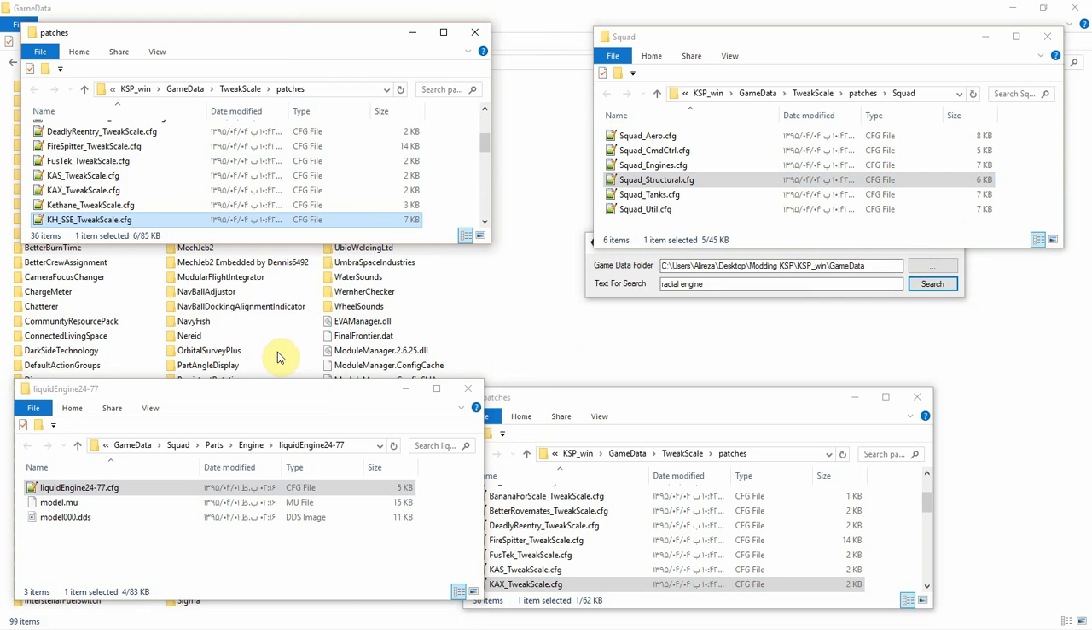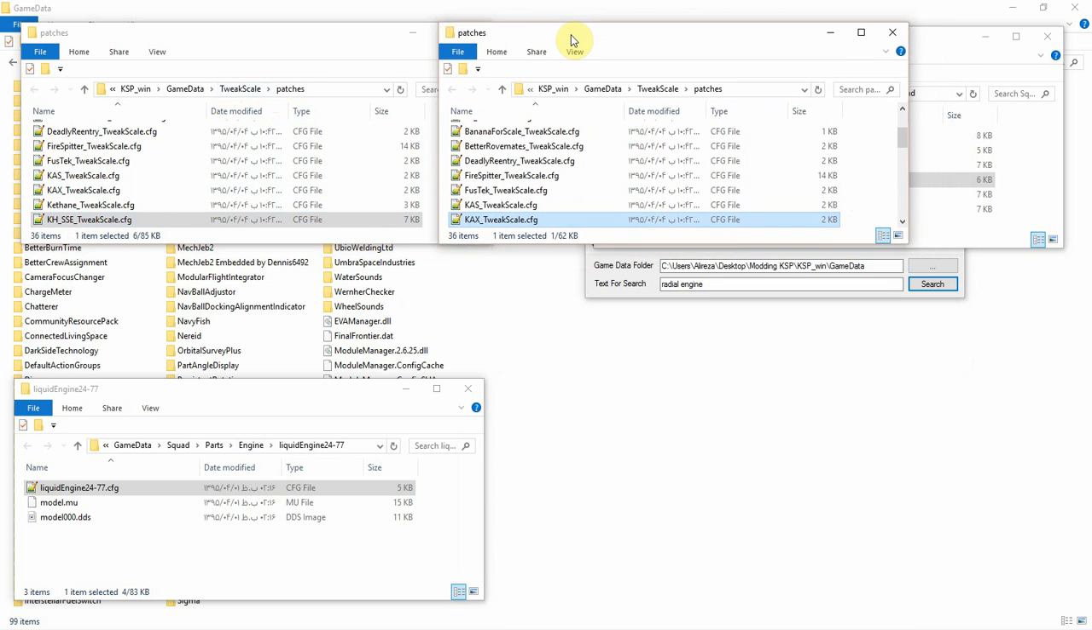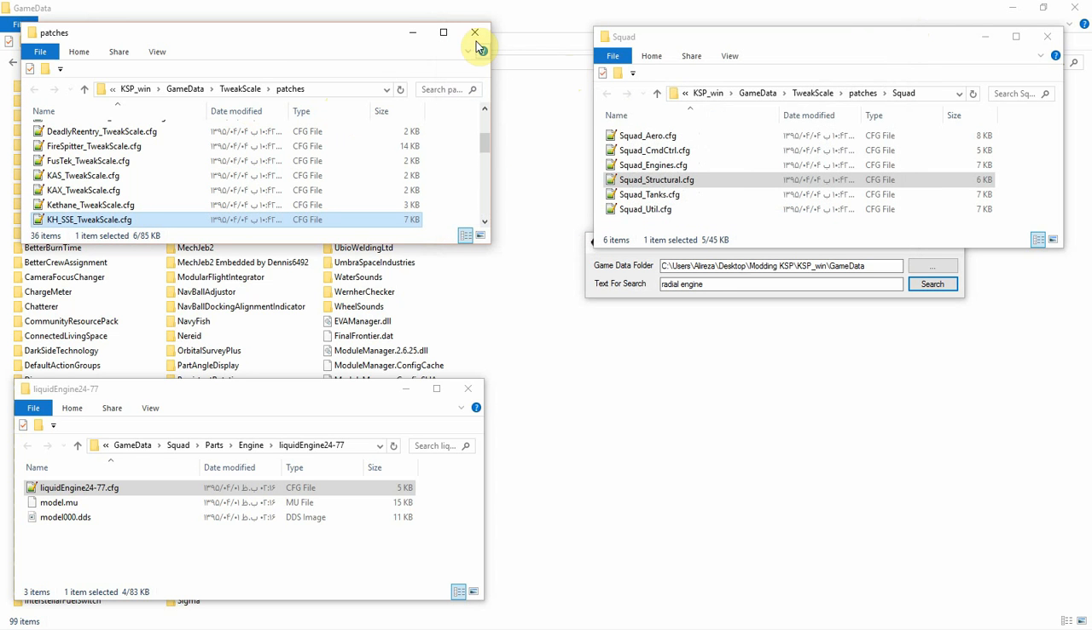Now you may say, hey, I have TweakScale patches Squad, TweakScale patches, and TweakScale patches. Why is it open twice? Because if you look, one of them is KSPSE TweakScale, the other one is KAX TweakScale. So 2 files have patches for radial engine. That is why I didn't go for one folder opening, but instead I opened 2 folders. And that's it, basically.